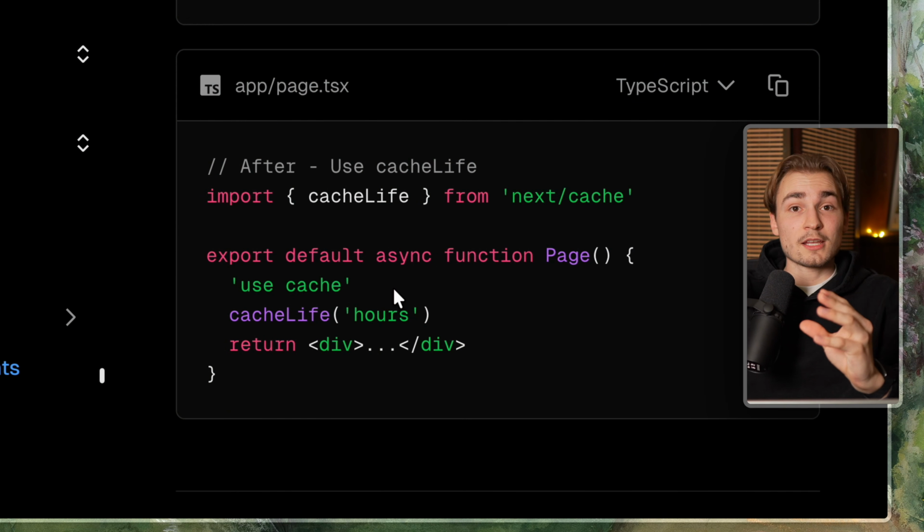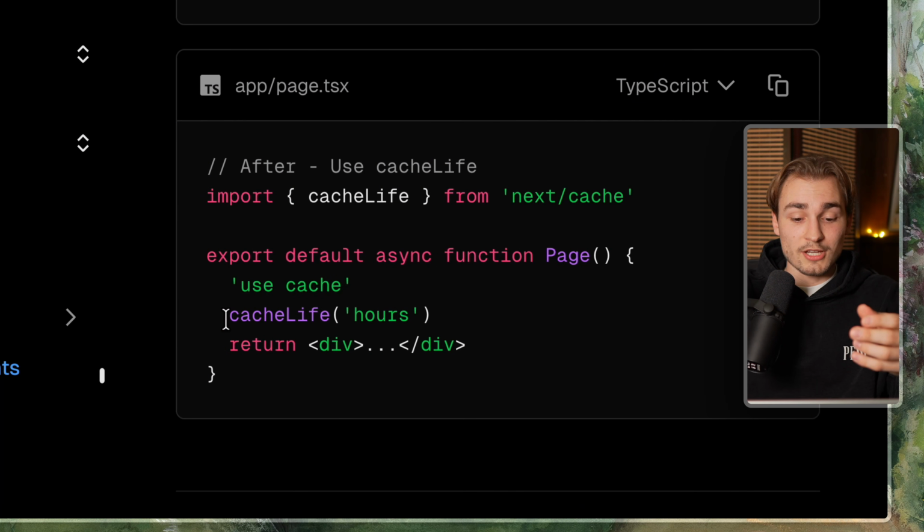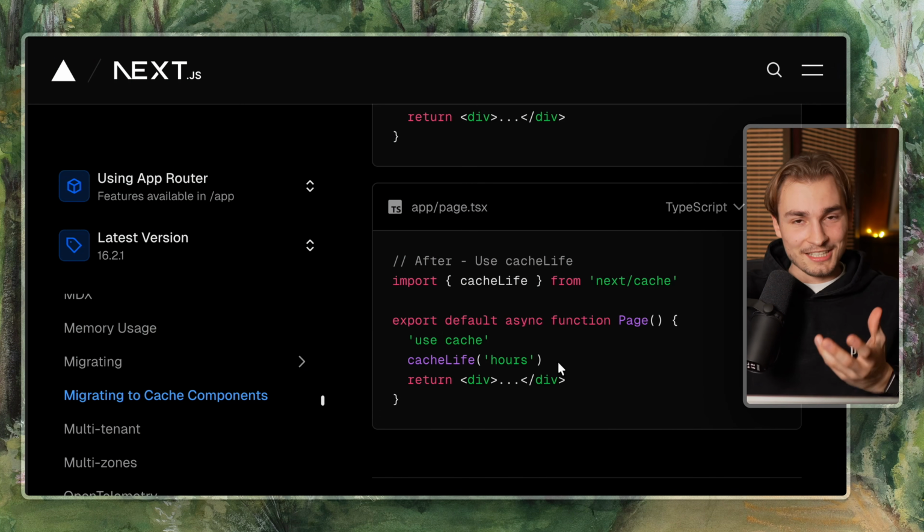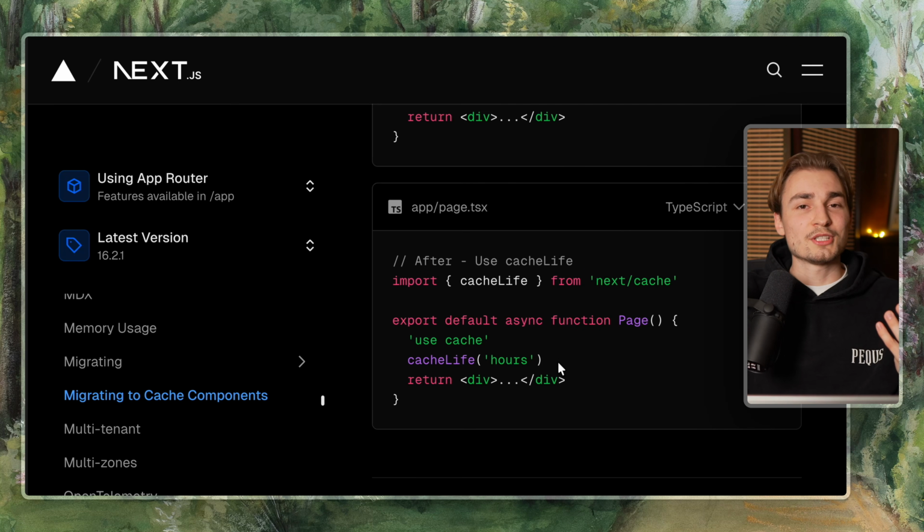But now this is way, way cooler. And this is using the use cache directive, a directive that you get when you opt into cache components, where you can set the cache life. And the cache life is a topic I will make a whole video about, because there is so much functionality inside and this is such a cool feature.